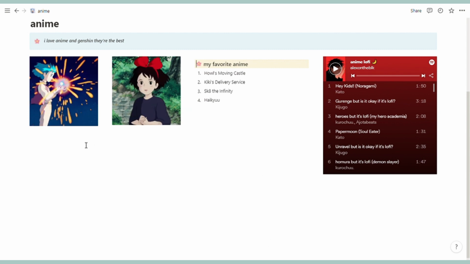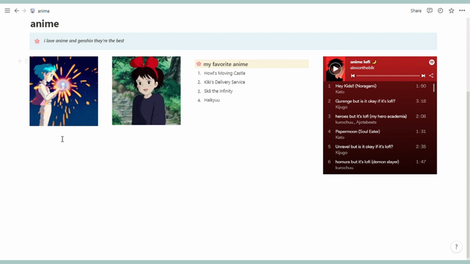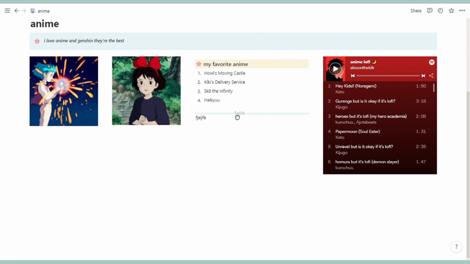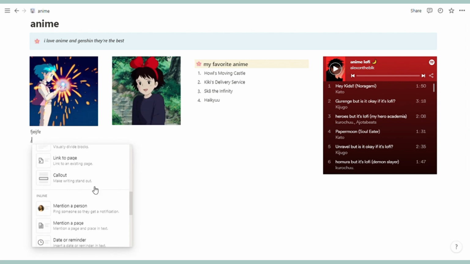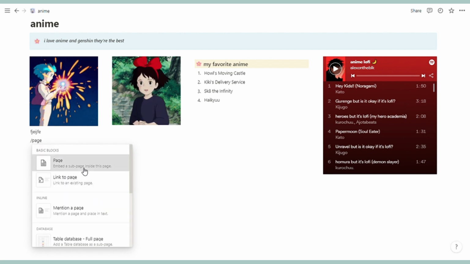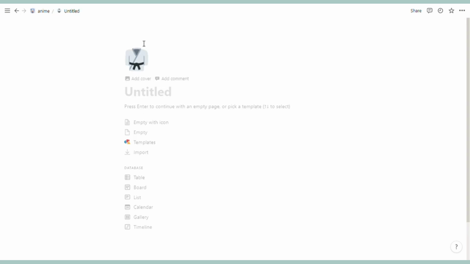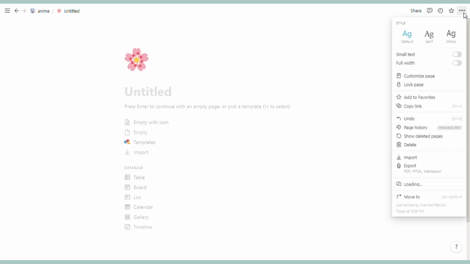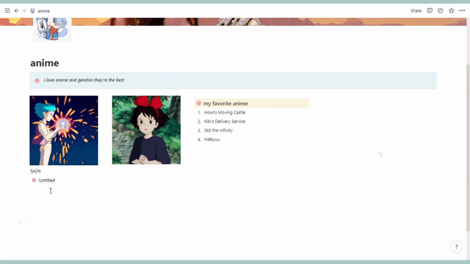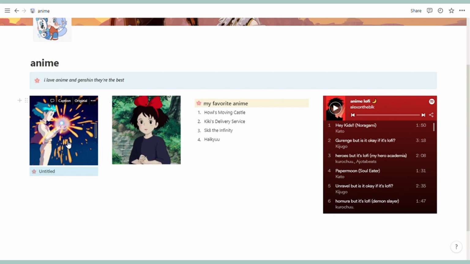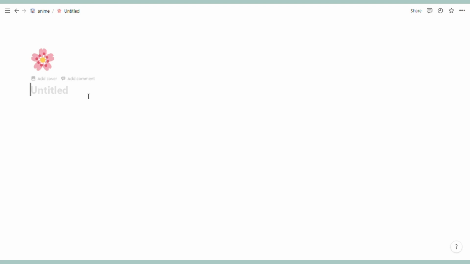Okay, so now that we have that, sometimes when you want to put something below something, like below this picture, you can actually click it. All you have to do is type it in a different column and then just drag it there. Actually, what I want to do is create a page. All right, and then it will give you this. So again, select an icon, this cherry blossom. You can add a cover, again small text, full width. Okay, so now it will be there. This one is going to be for series and this one for films. So okay, untitled, so series.